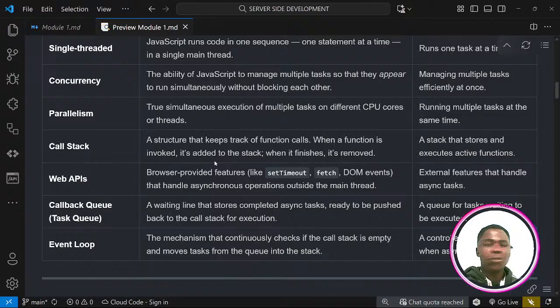But there is this one called stack. Stack deals with a process called LIFO, last in, first out. You are stacking a lot of things together. The first one that goes in is the last to come out.